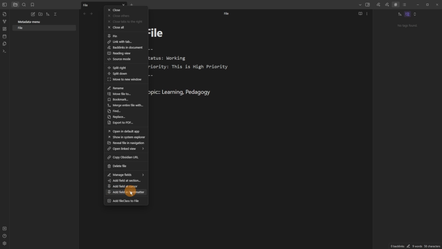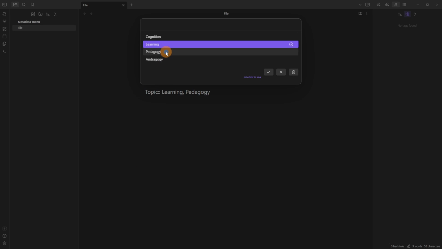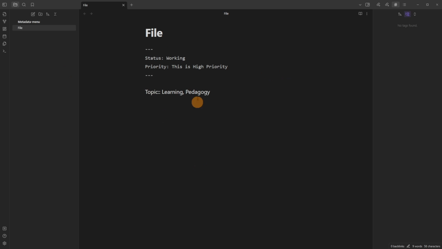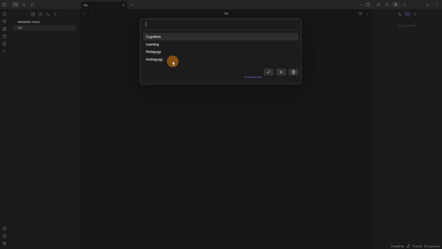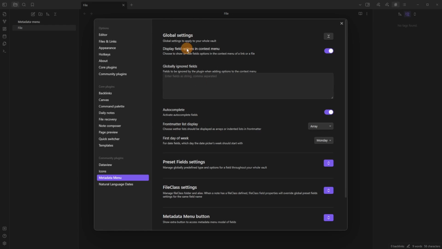If I go down and add field in front matter, I can add the topic in the front matter. So let's go learning and pedagogy again. And you can see it didn't actually do anything because it already knows there's stuff inside the file. So if I remove it, now add the field to front matter, it's added it in the front matter inside of these square brackets. And that's because inside of the general settings, we have front matter list display.